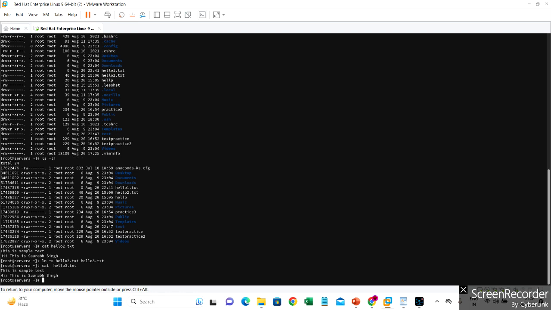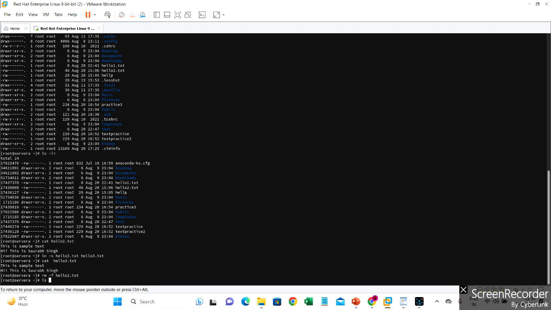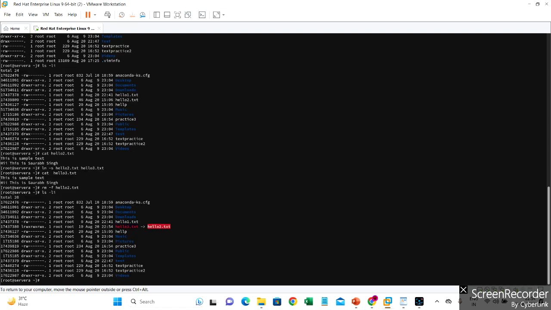Okay. You can see that we are able to access the content of hello2.txt within hello3.txt. It means our soft link is working fine. So now this time I will remove the main file, which is hello2.txt. Okay. So now just see the output of this command. Now this turned red. It means this is called a broken symbolic link.